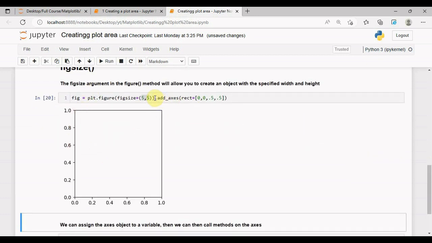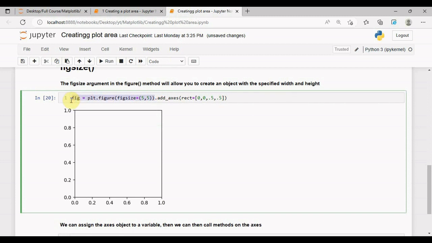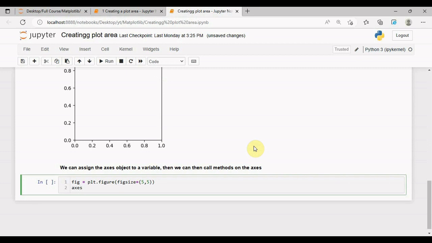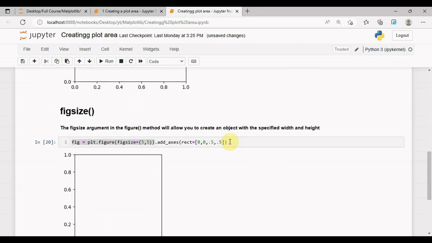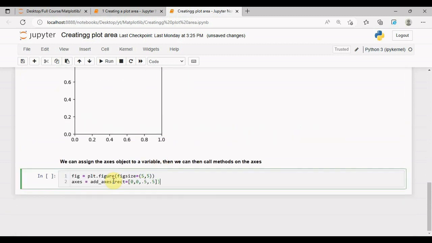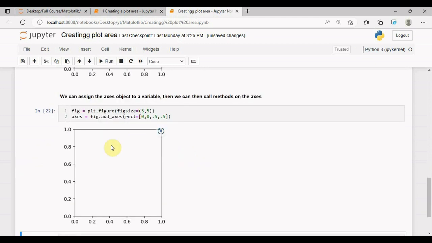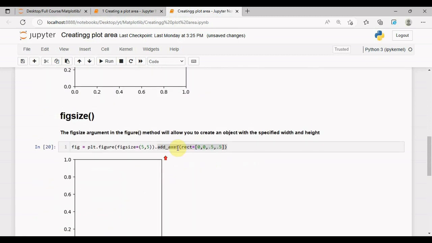We can assign the axis to a variable. So let me just copy this, paste it here, and let's create a variable called axes and set that equal to, and I'm just going to copy this, Control C, paste it, and let's run that. Oh, we need to put fig, calling our fig variable that we created here to add the axis onto it. And let's run that. And you see we got the same figure that we got up here.